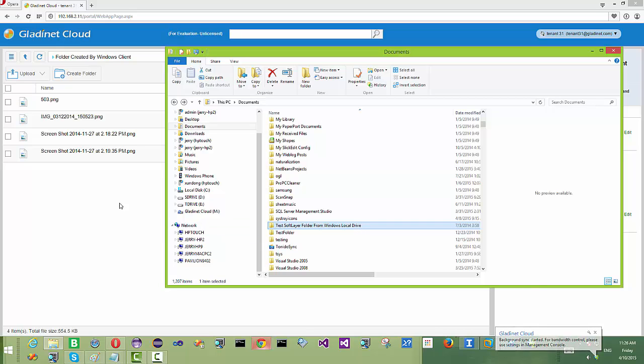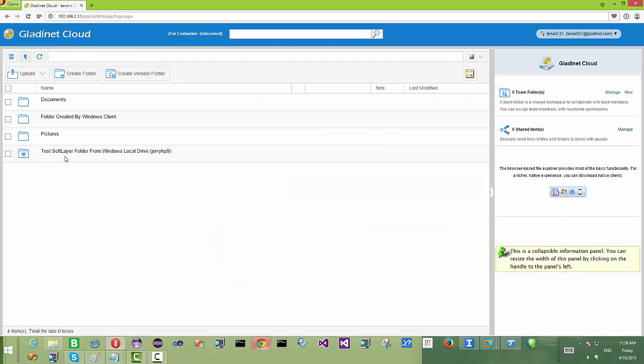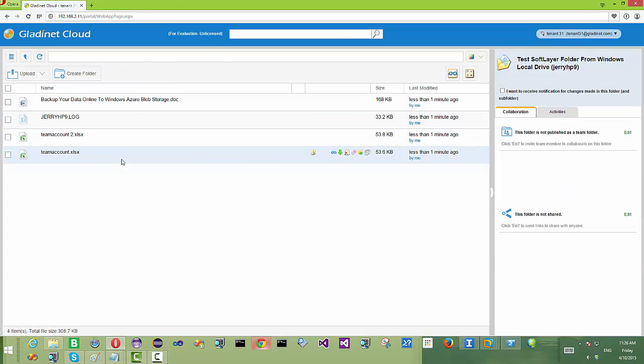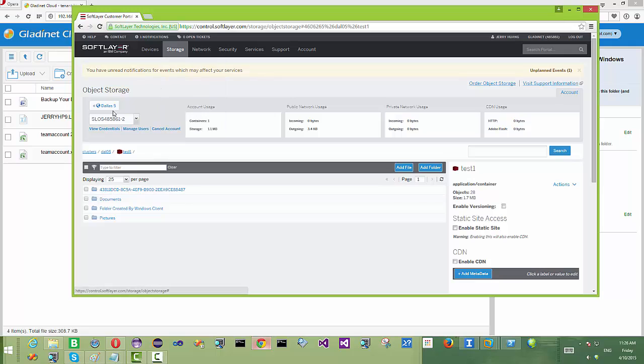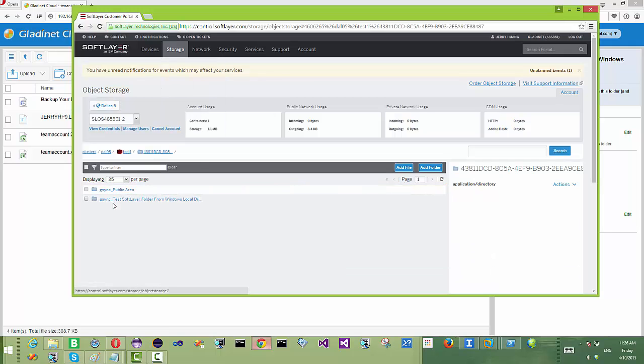There's also another way of sending files and folders to SoftLayer. As you can see here, I created a test folder from Windows local drive. You can also have a folder on the local drive, and then you can set up two-way synchronization between your local desktop and the SoftLayer object storage.